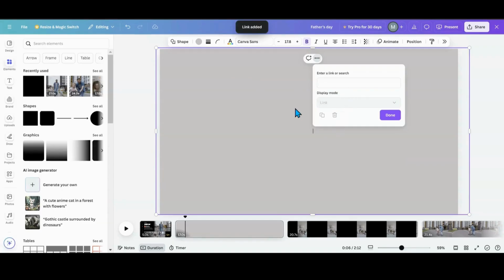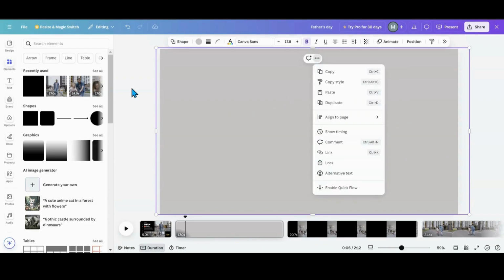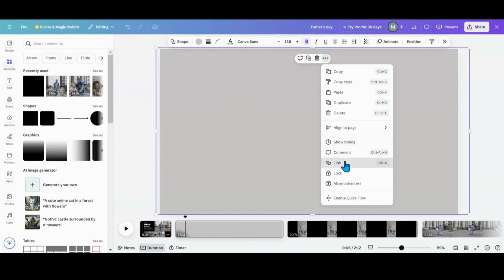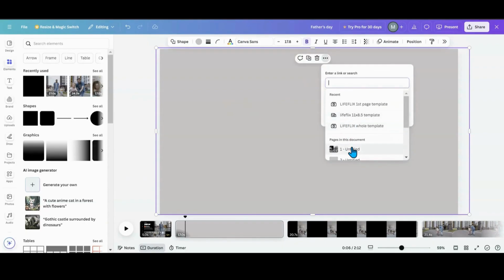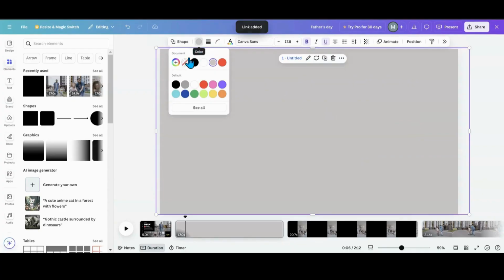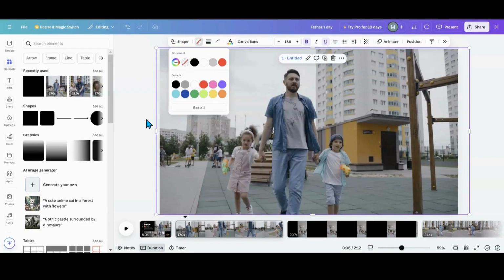Maybe because it didn't link that time. So let's push done. Let's go back, click out of it, click on it, and sometimes that'll work. Go back, hit link. We want it to go to page 1. Okay, it's linked. Done. I'm going to change it to transparent. And what that does is make this whole thing clickable. So it's an invisible clickable shield.